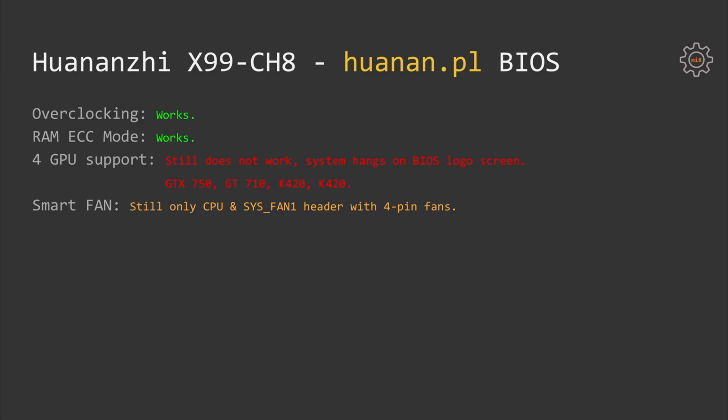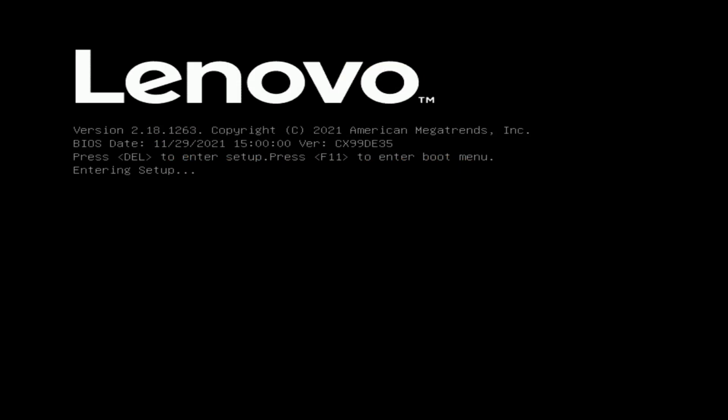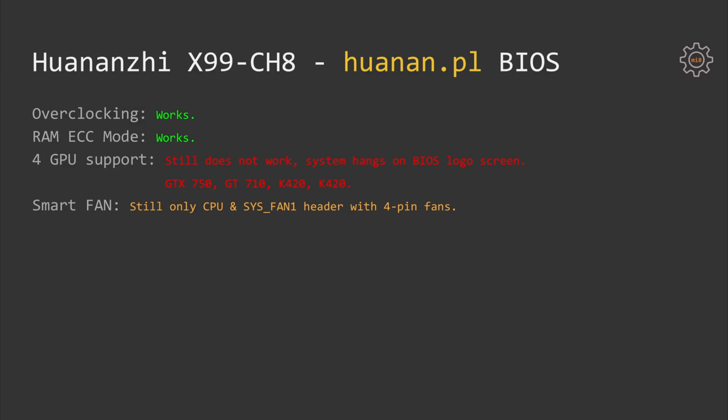As I have mentioned before, I have tested lots of different configurations of the GPUs, but as soon as I connect 4 GPUs to the motherboard, it simply refuses to start. The system hangs on the BIOS logo screen and doesn't go any further. The smart function is also available only for the CPU and sysfan1 fan headers, even if I'm using the custom-made BIOS. It seems like the motherboard simply does not have required hardware to be able to adjust fan speed for the rest of the fan headers.